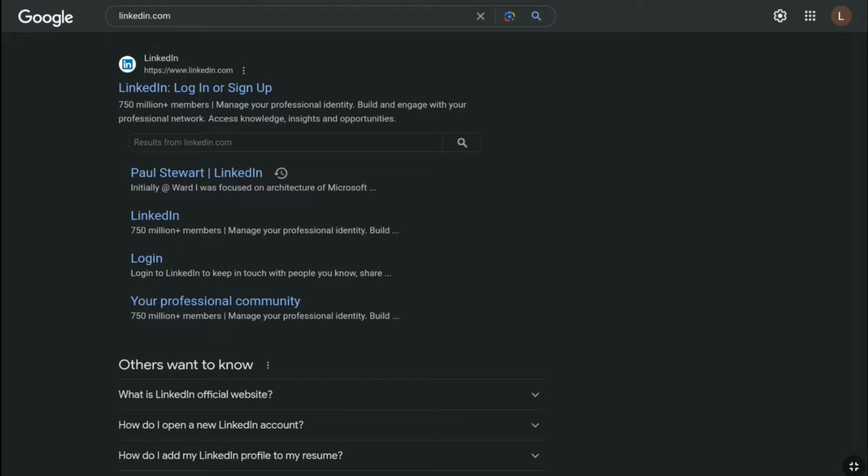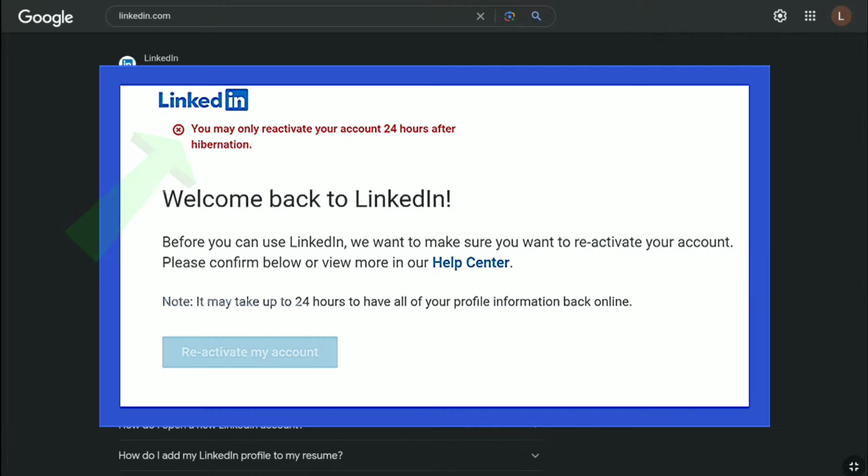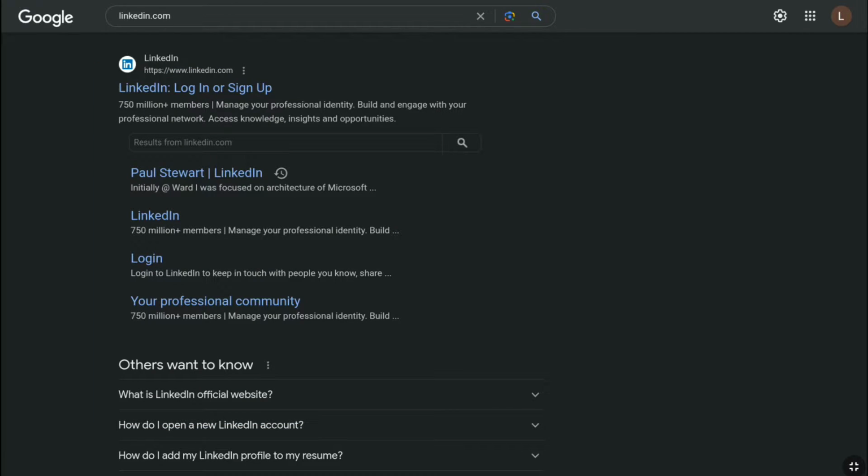So once your LinkedIn account gets hibernated or deactivated, it cannot be reactivated within the next 24 hours, according to LinkedIn. So if your LinkedIn account has been deactivated recently, then you need to wait at least 24 hours to reactivate it. And in my case, it has been 2 days since I deactivated my LinkedIn account. And in this video, I'm gonna reactivate it. And if it is the same with you, then let me show you how you can reactivate your account.